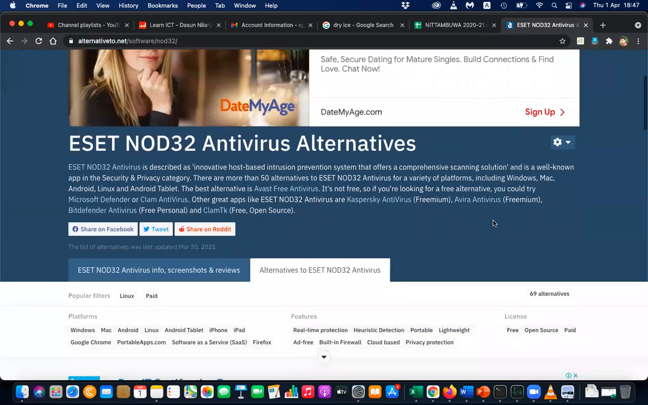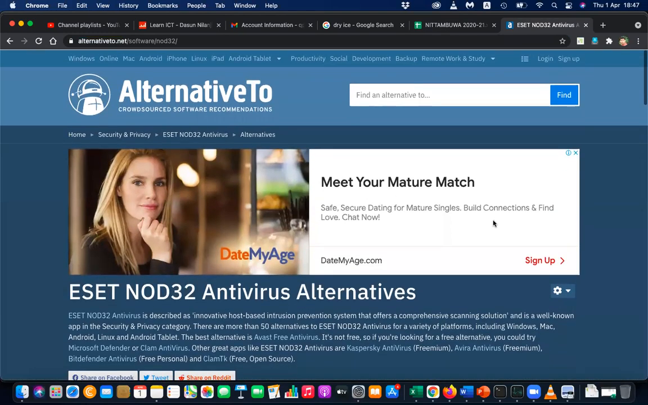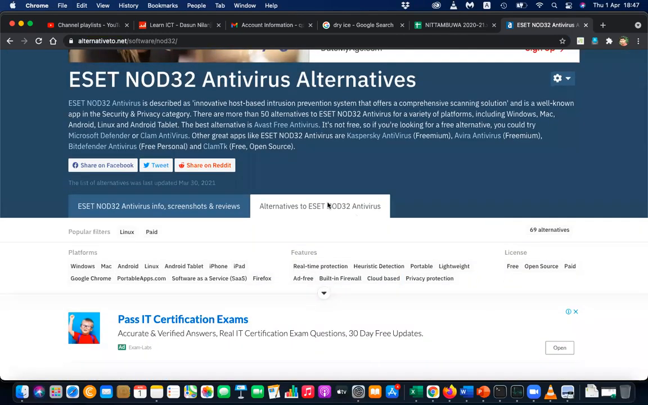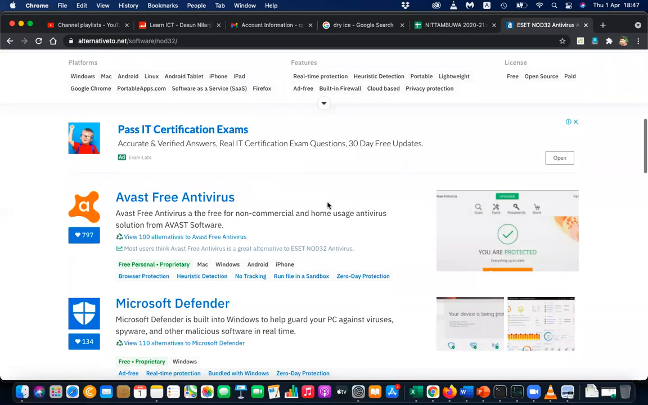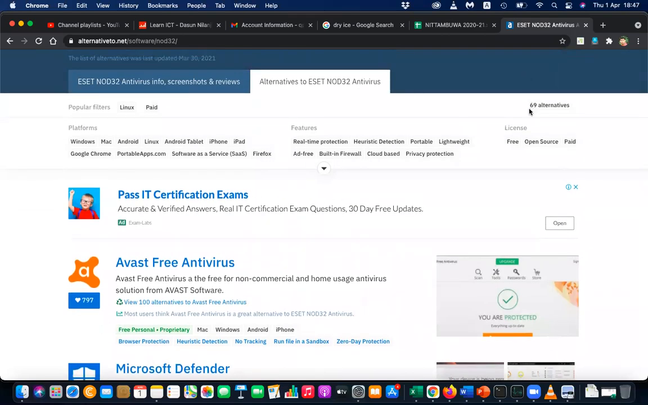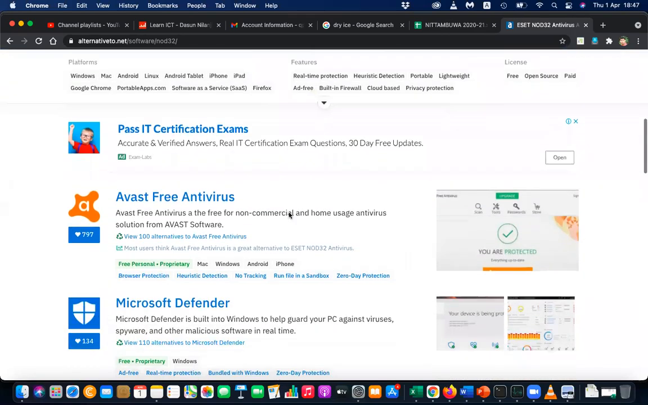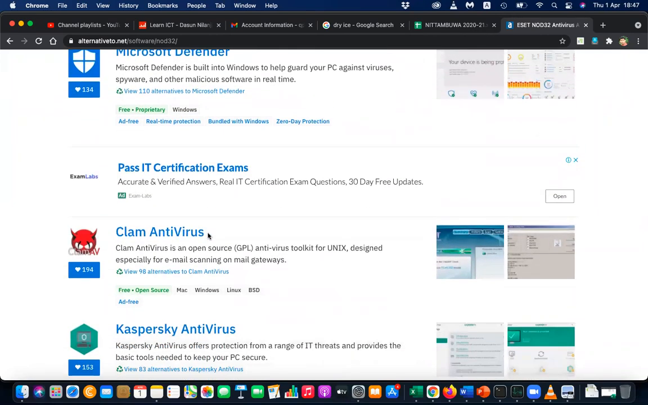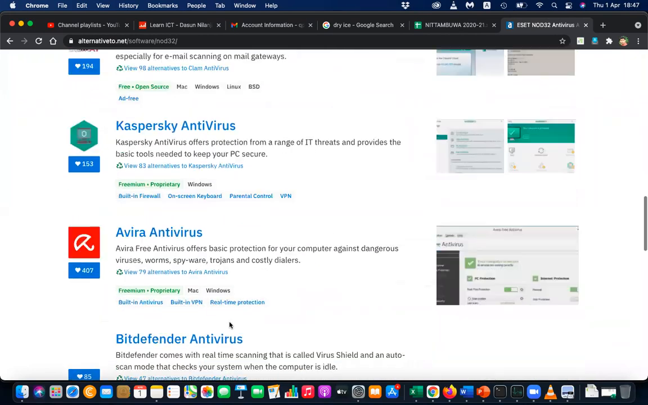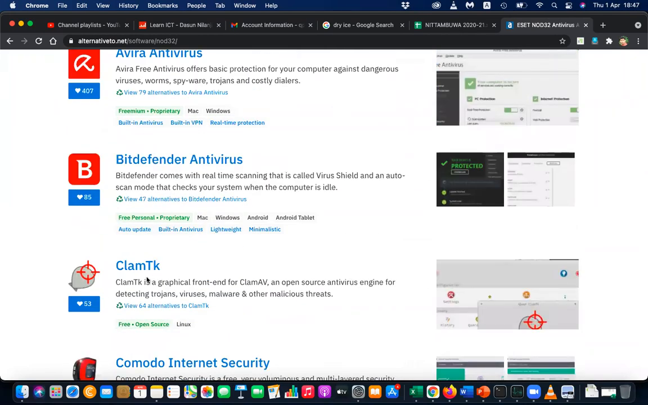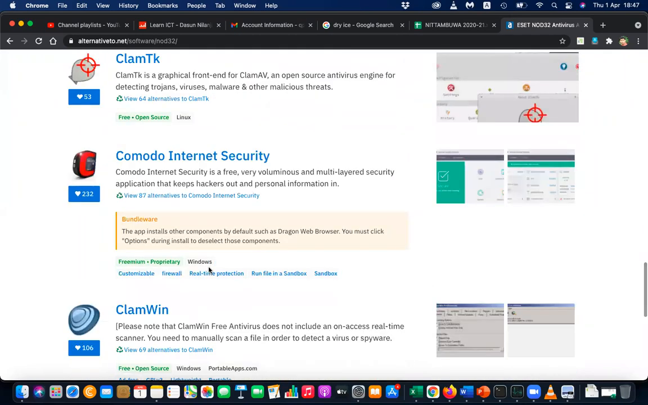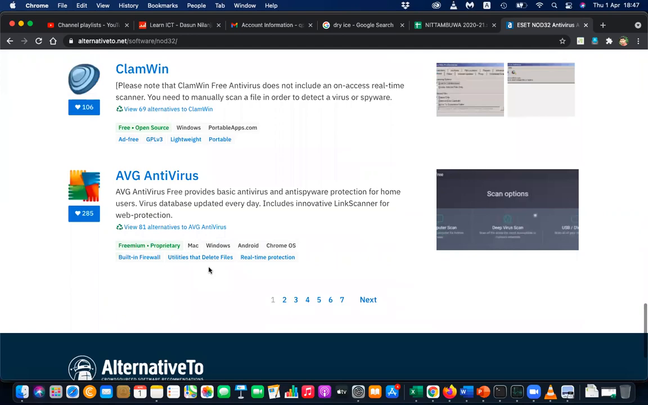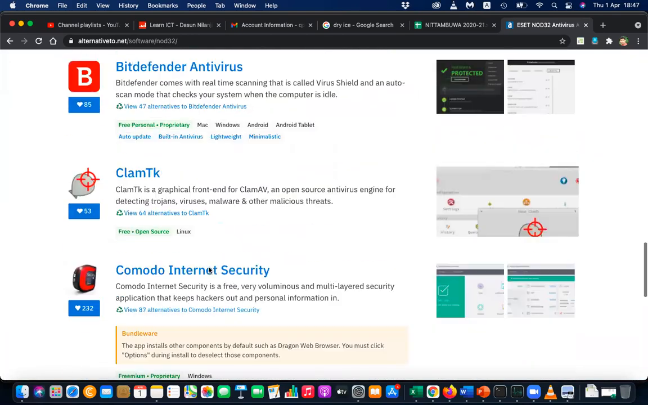It's searching. These are the alternatives. Here you can see 69 alternatives. Avast, Microsoft Defender, which comes with Windows for free, and then ClamAV, Kaspersky, Avira, Bitdefender, ClamTk, Comodo, ClamWin, AVG. Likewise, there are many. This is page 1.